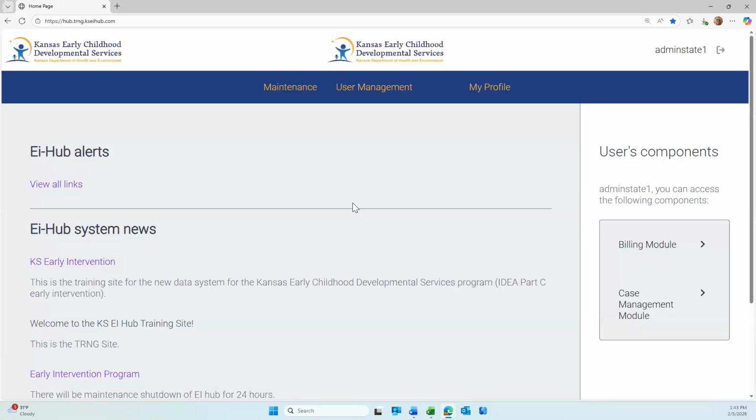So here is our landing page. And you can see on my far right are the modules that have been assigned to me, the billing module and the case management module. The case management module is where you as a service coordinator will do most of your work. You also will more than likely be assigned the service logging module, which would be right here in this empty space if it were assigned to you.